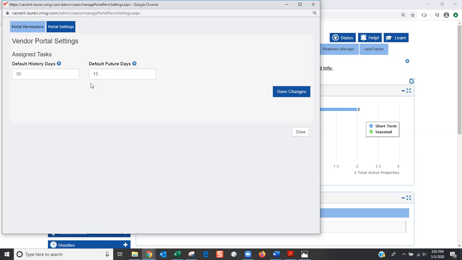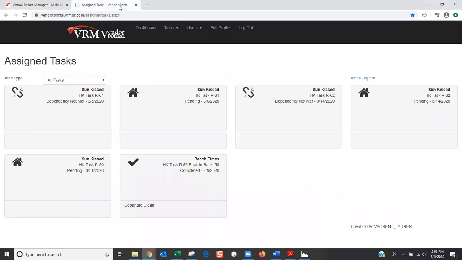So you do have the ability to control how far into the future they can see tasks, but through the vendor portal right now, there isn't a way to run a report for specific dates. The only reports that can be run are the ones through the admin console.